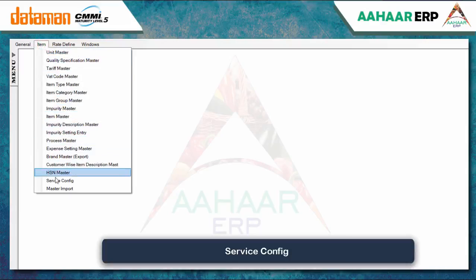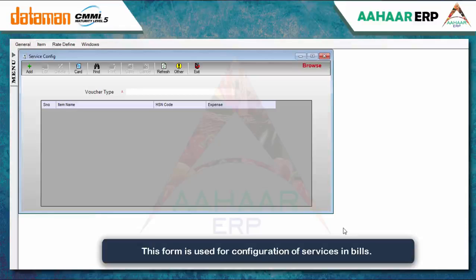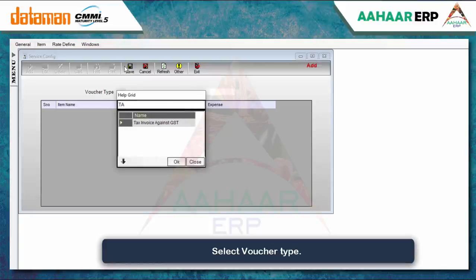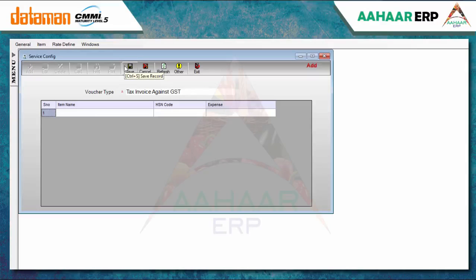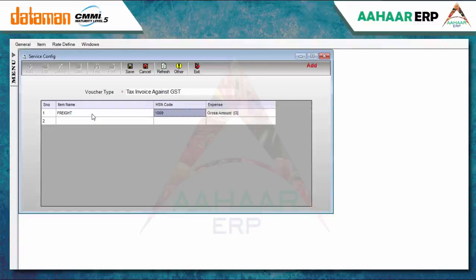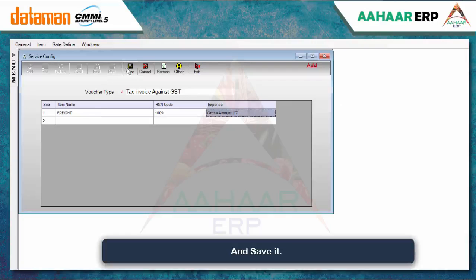Next form is Service Config. This form is used for configuration of services and bills. Click on Add button. Select voucher type. You can add one or more items by entering item name. And save it.